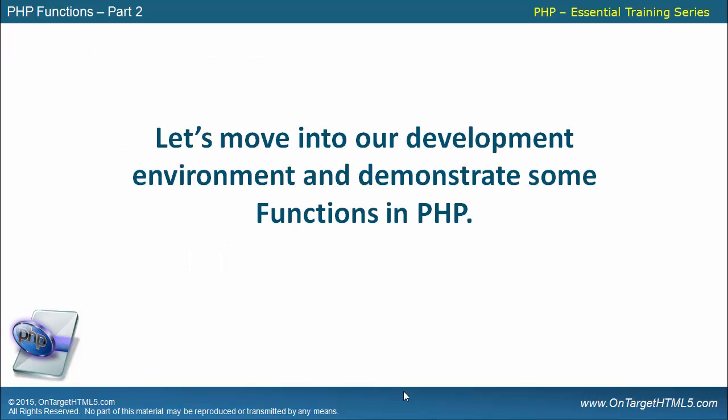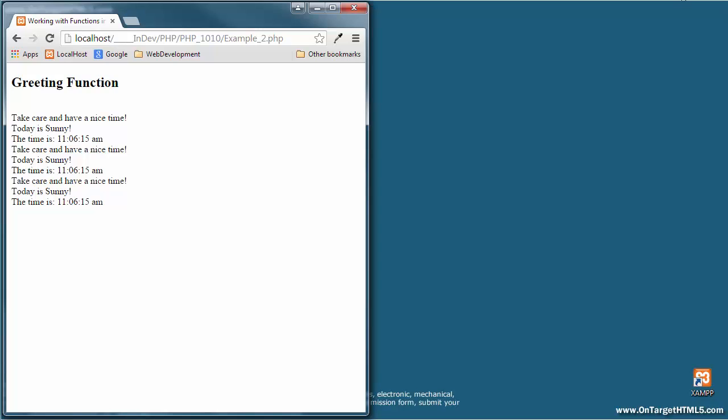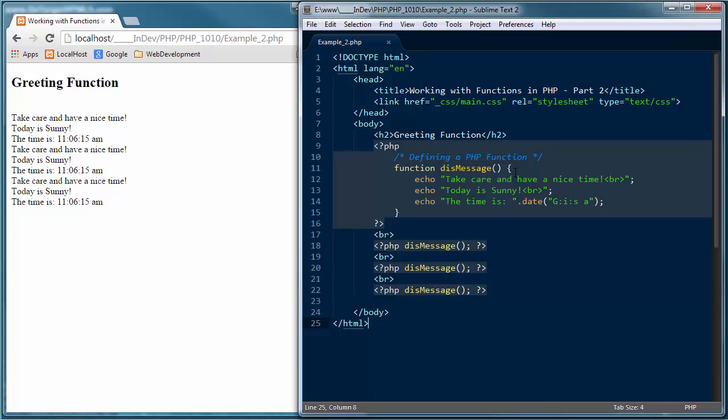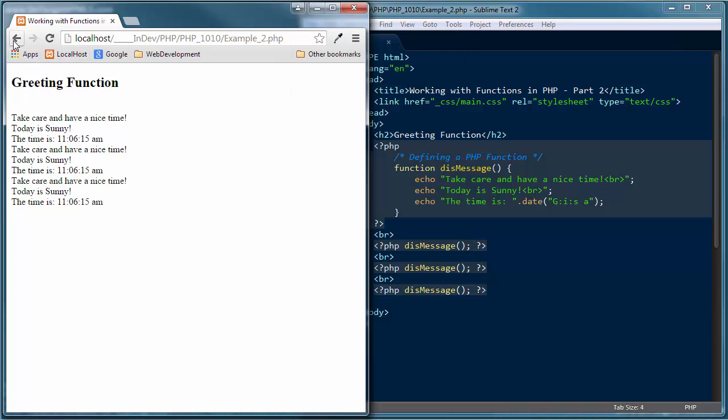So let's move into our development environment and demonstrate a little bit more about functions in PHP. But in this aspect, we're going to focus on the scope of variables inside of our PHP code. All right, so I'm going to drop out of our presentation. Let's open up our browser. I'm going to open up Sublime Text 2, which is my text editor.